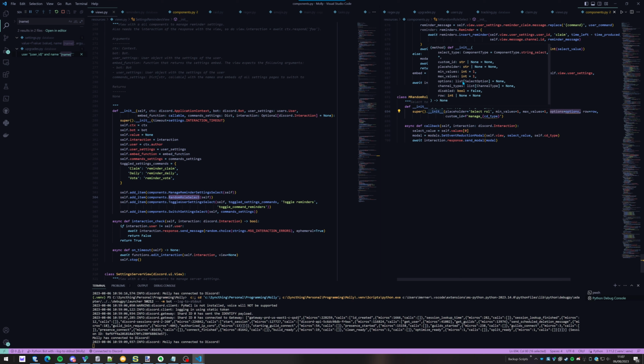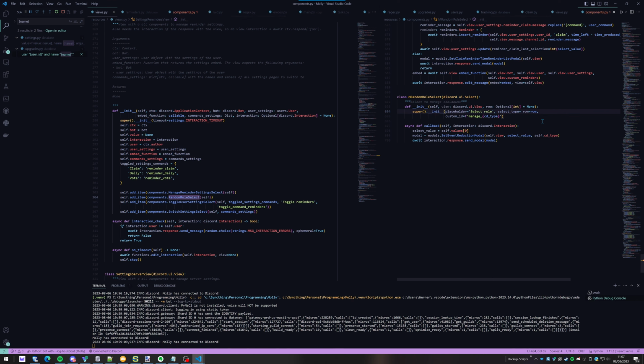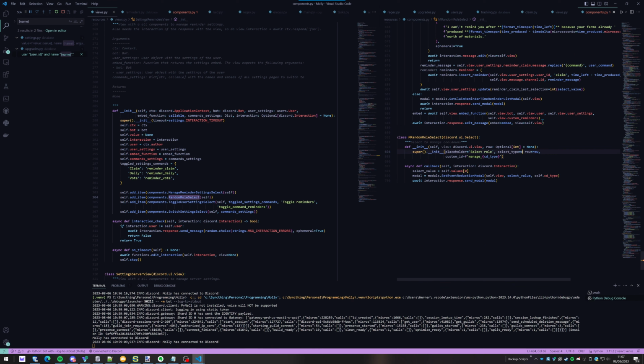Disabled options, no. How do you choose a role select? Select type, there we go. Component type dot, okay. Select type is component type, yeah. Is that Discord.component type? Yes, it is. Okay, what do we have? Component type? Input text role select. There we go. Select role. That technically should work, right? Callback. Whatever.